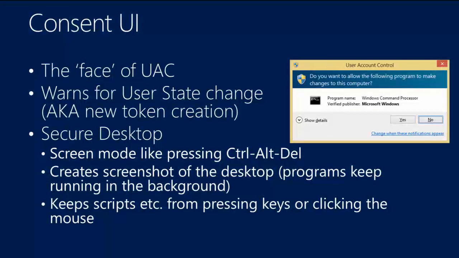The consent UI is this dialog box that takes you over the bridge from the restricted token to the elevated token. And it's not just a dialog box, it's a dialog box that forces you to do some user interaction in what's called the secure desktop. And the secure desktop is a special mode in Windows where only input from your keyboard and mouse is accepted. No script can click yes for you. It's only the keyboard and mouse that can click yes for you. And then you're getting to the elevated token.